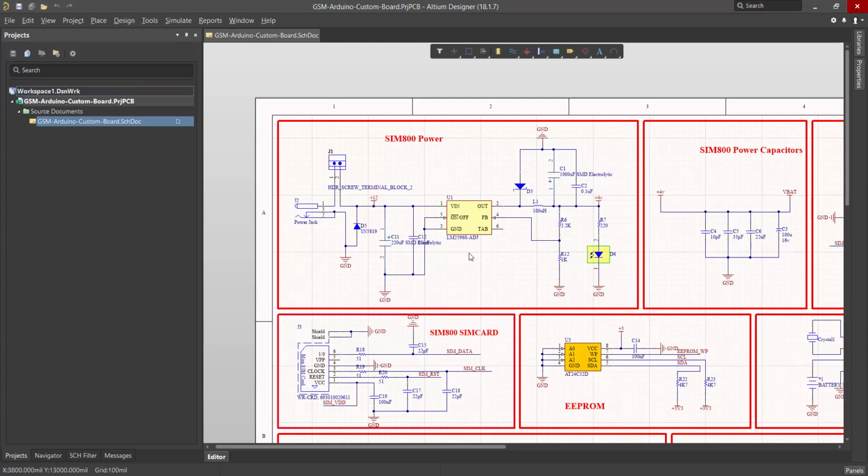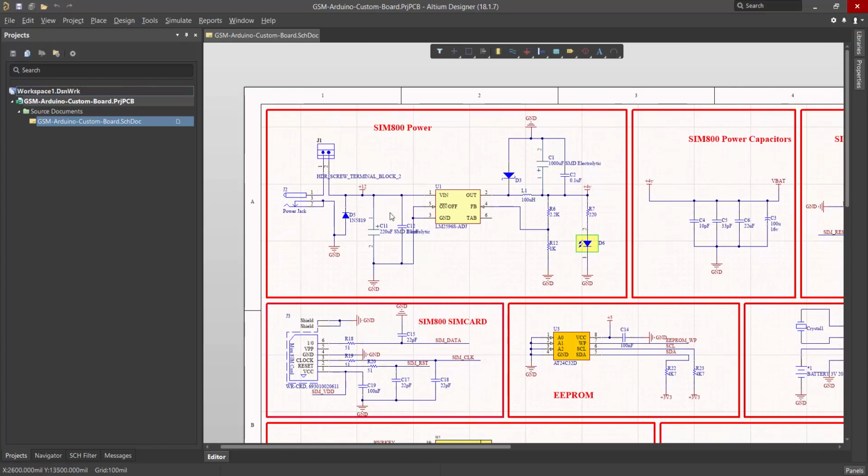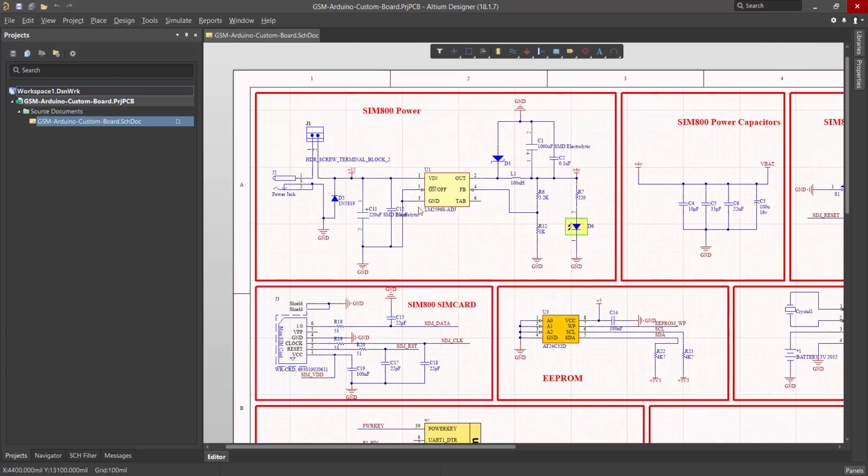So the current that will be drawn from our power supply is much lower. In this case, we don't have any power dissipation in here, so the component is not going to be very hot and will not damage over time.